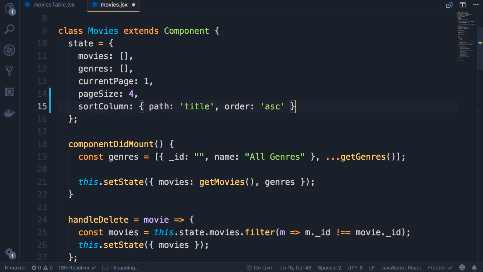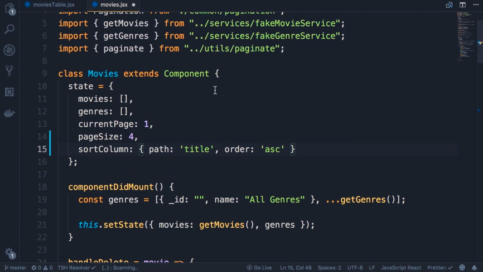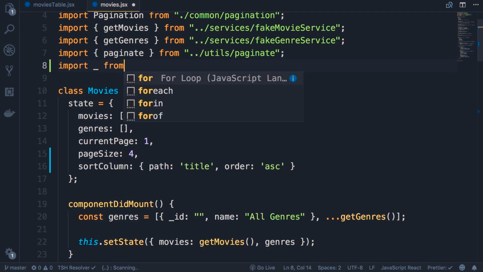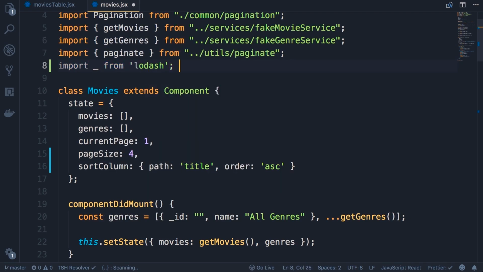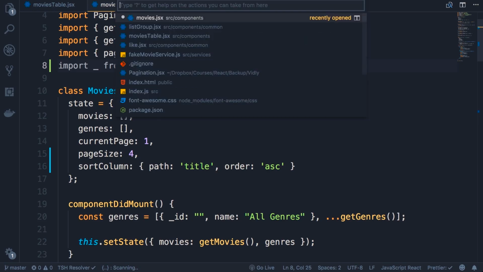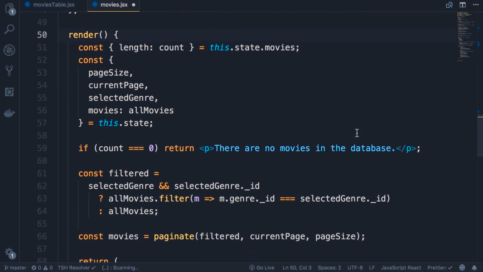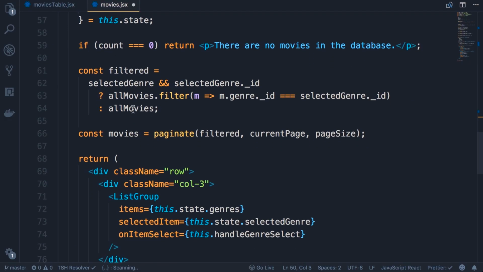Now to implement sorting on the client, once again, we're going to use Lodash. So let's import it here. Import underscore from Lodash. Now we go to our render method. Okay. We should do sorting after filtering data. So first we filter, then we sort, and finally we will paginate the data. This is the order we need to implement these operations.